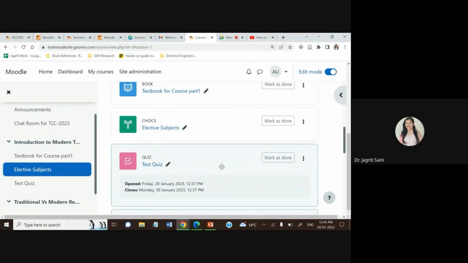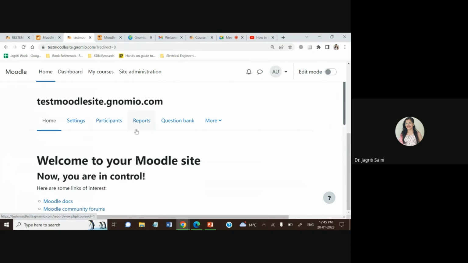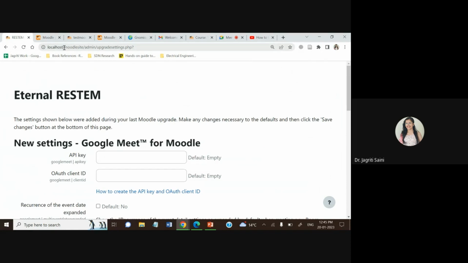Let us see a few more options in our installed Moodle site. For that, I have created a site using a web server on my own platform. So this is with localhost, that I have already told you that if you install it on your system, then you have to use the localhost option.